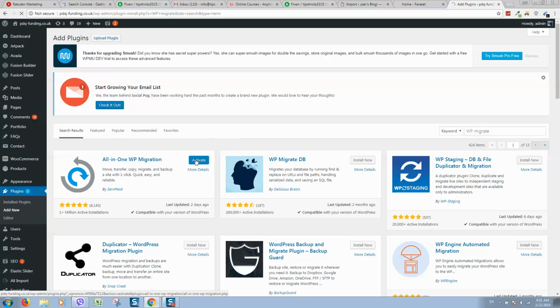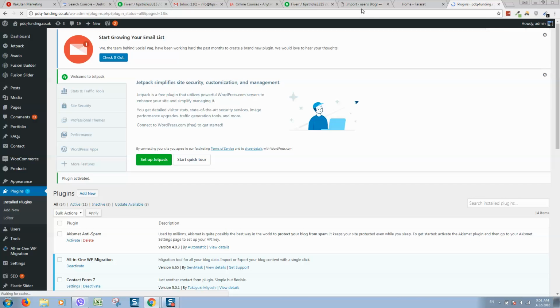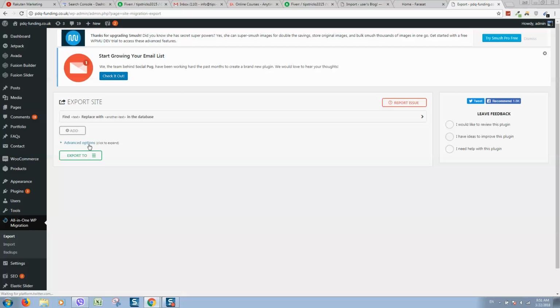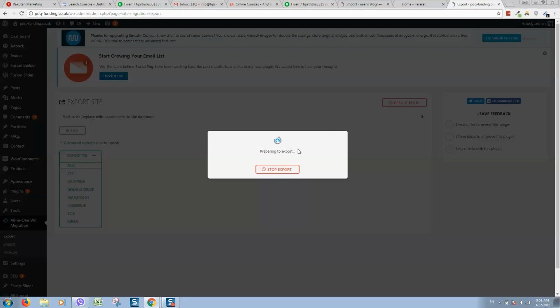So let's click on activate again. Here it is. Let's click on open, and here we should select export. Export to file. Start preparing our file. It will check all extensions, posts, pages, and so on. Yes, and the theme will also be exported. So as you can see, the process started.